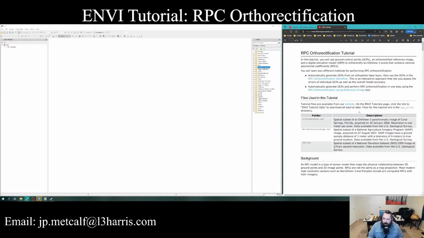But what's inside is going to be an OrbView subset, panchromatic image of Coral Springs in Florida, acquired on 16 January 2006. The resolution is 1 meter per pixel, and that's from USGS. Then we're going to have a NAIP reference image .dat.